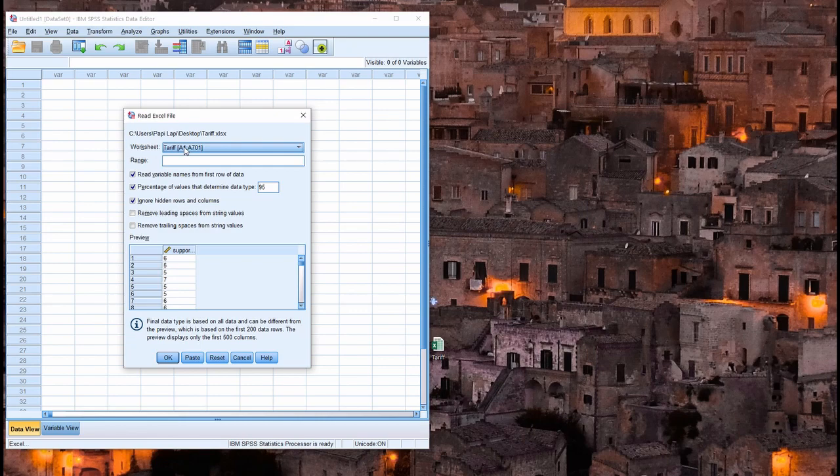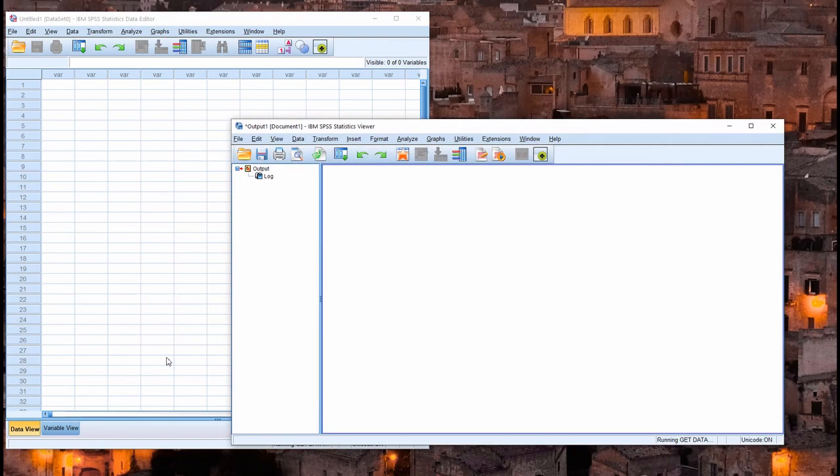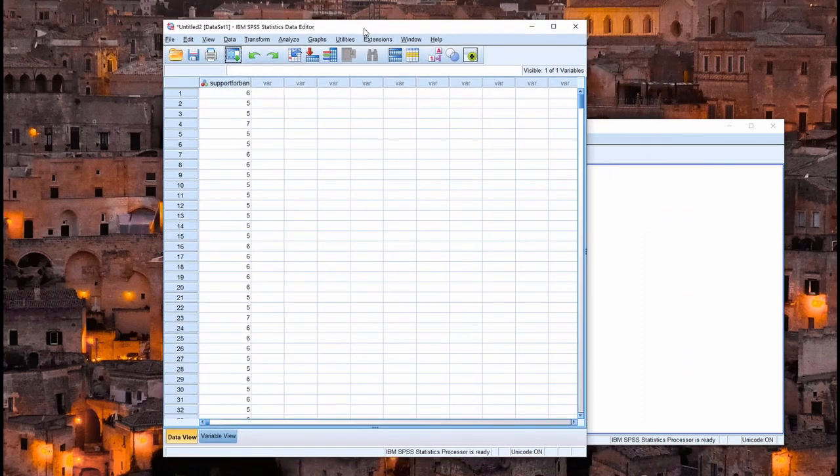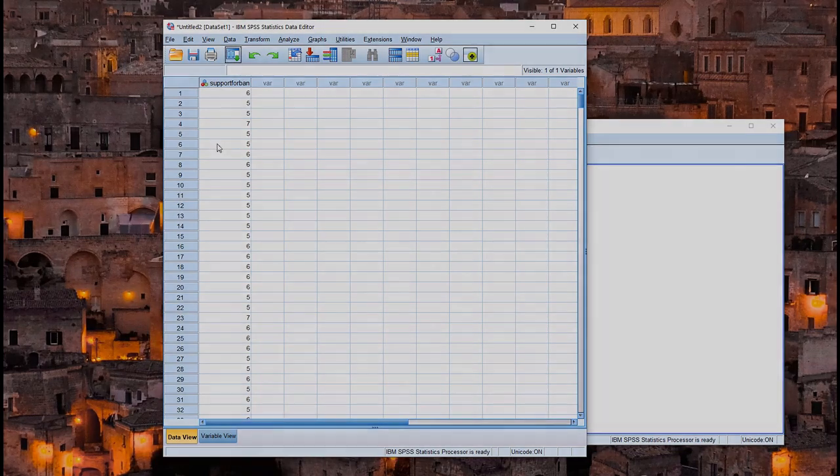So you're going to click here on tariff, right? Select tariff, click OK, and it's going to load. It's going to do a few funny things. Another window is going to pop up, and then you get this new window over here with the data set, which is a single variable, as you can see, this variable called support for the band. That's how you will load the data set.